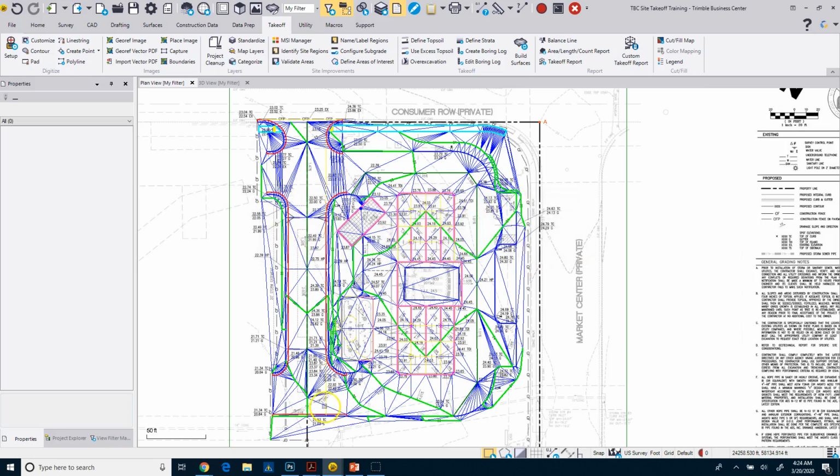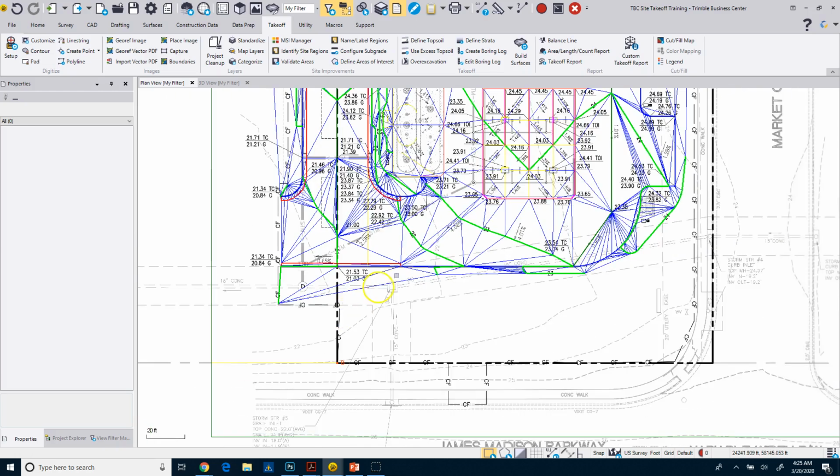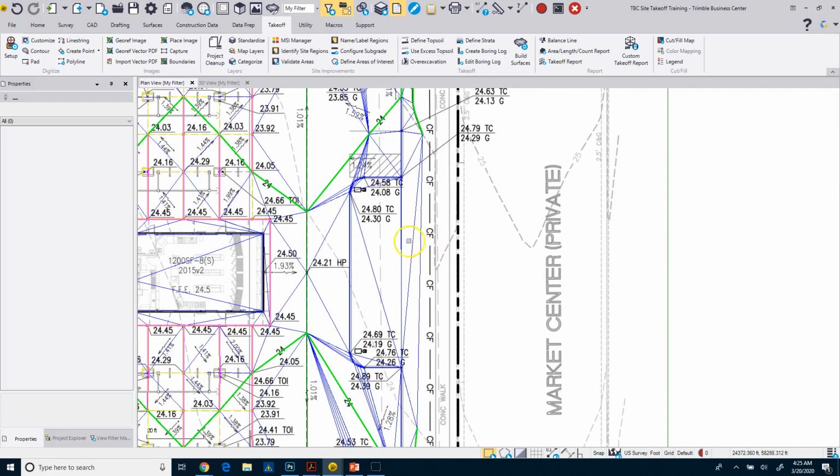Basically, what that means is, down here you can see that these triangles are shooting out over here. Now, this may be an area that we have to take into account for grading purposes. Same thing over in here. But if we're not doing work over here, then we really want to remove these triangles and put in a boundary.